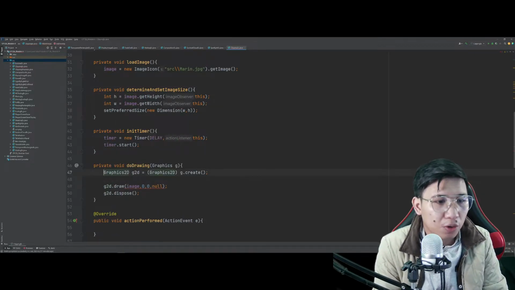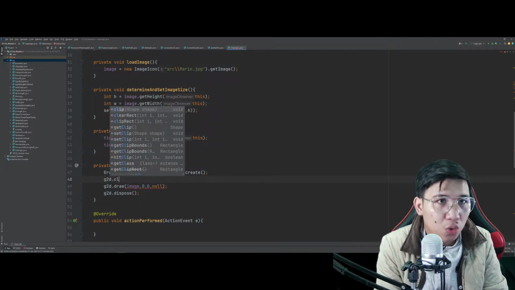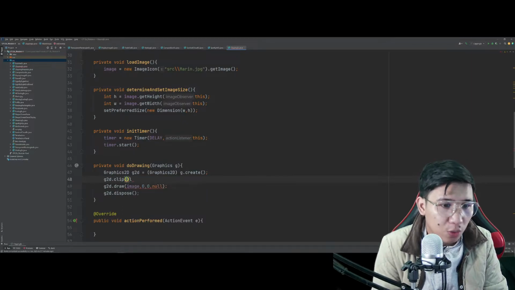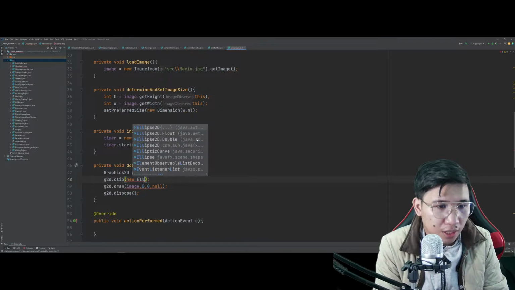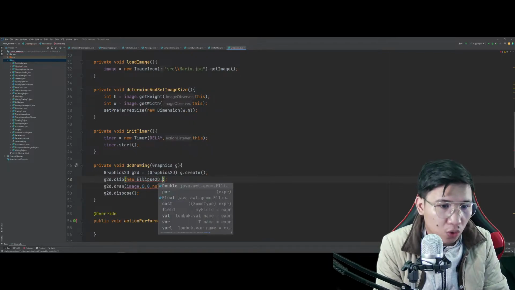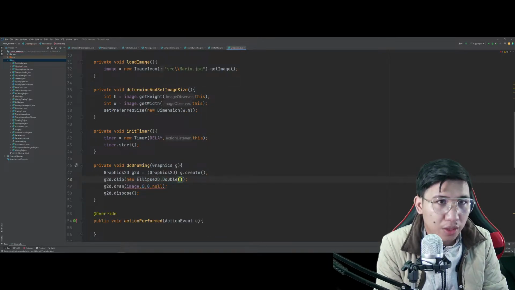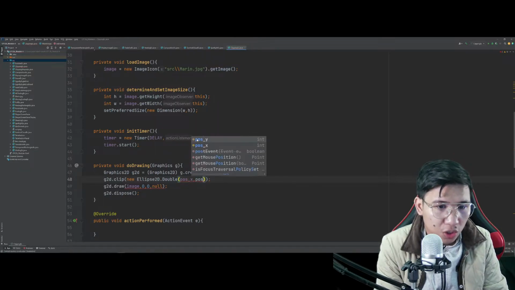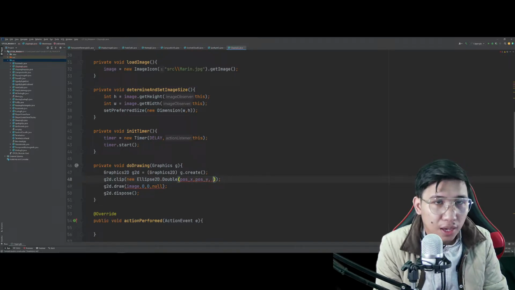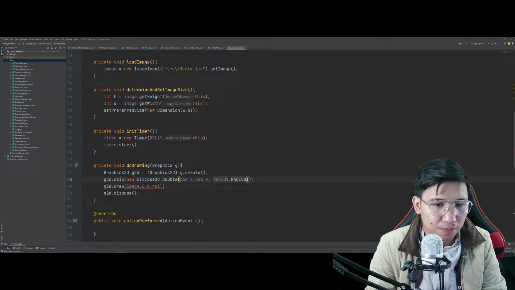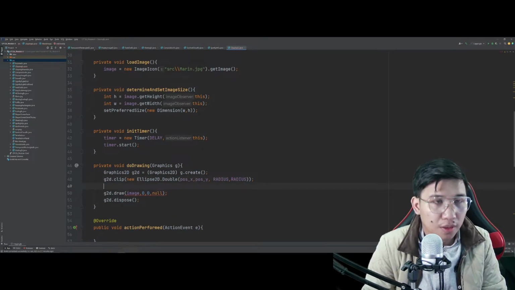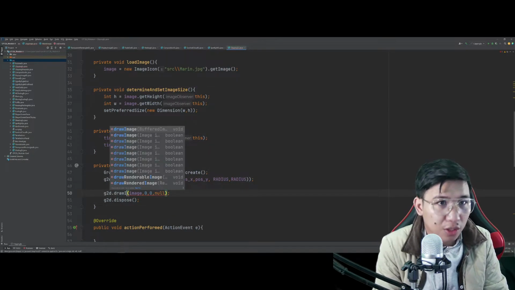Ganun siya. Pero, since meron tayong clipping na mangyayari dito, I would like to use what we call the clip method, in which you will simply declare or create a new ellipse with a parameter which is the initial position of x and y and the radius or the size of the circle itself. So, ganyan po siya. Nagets ba natin? Ito, drawImage pala to.